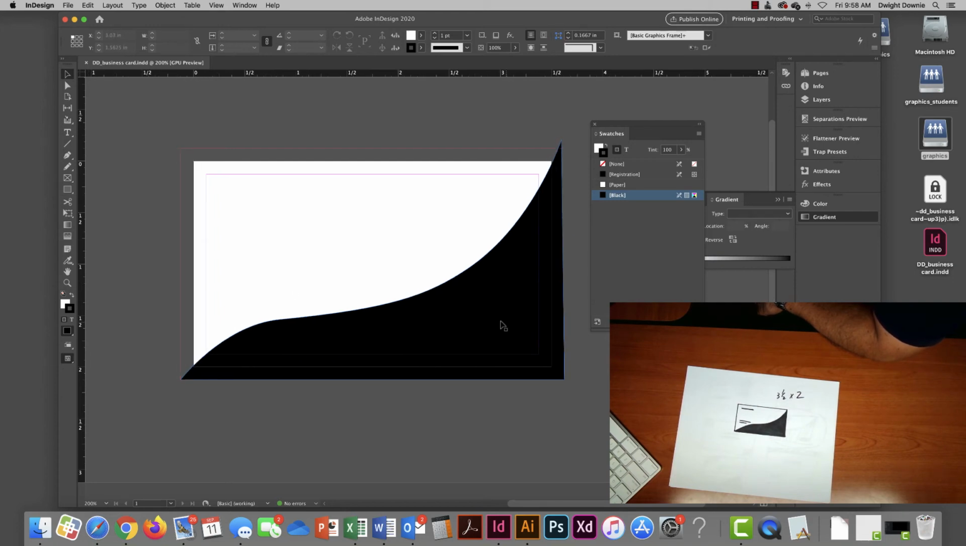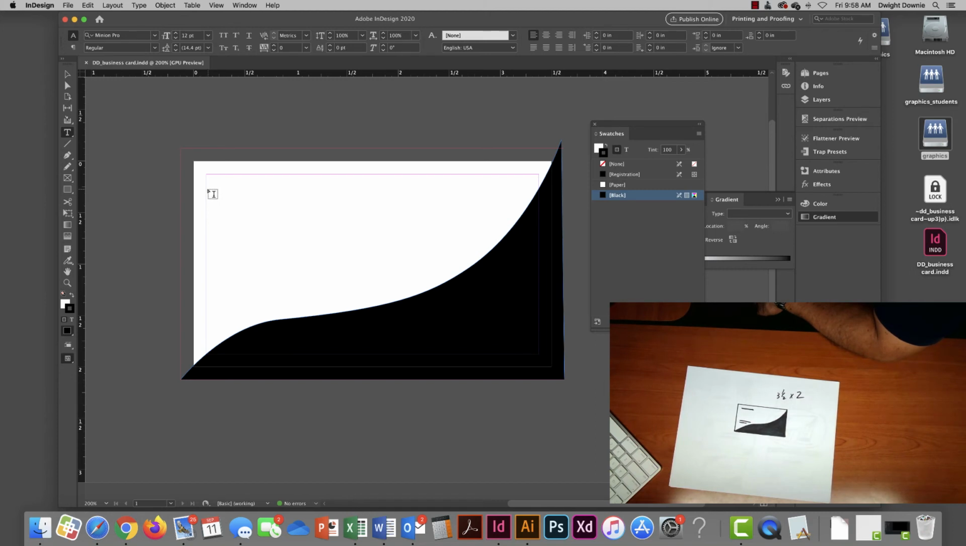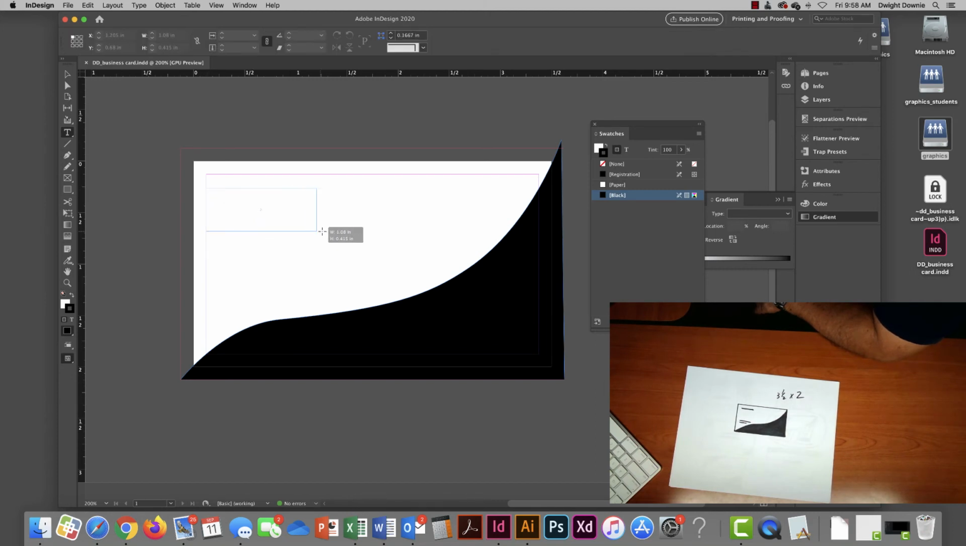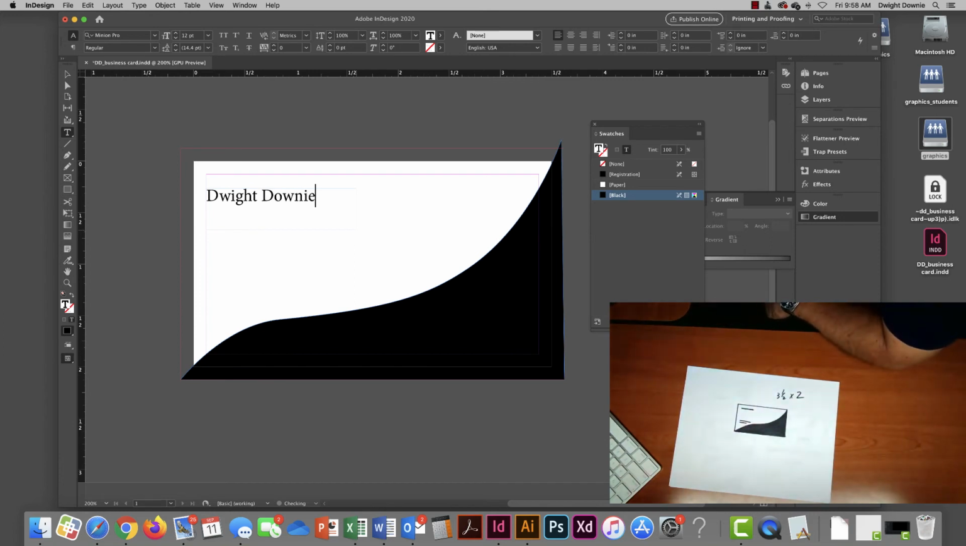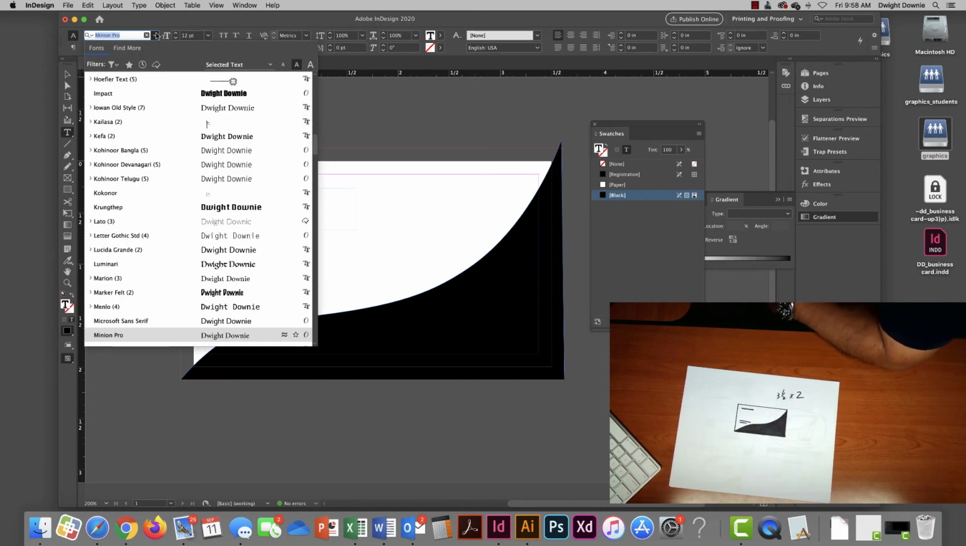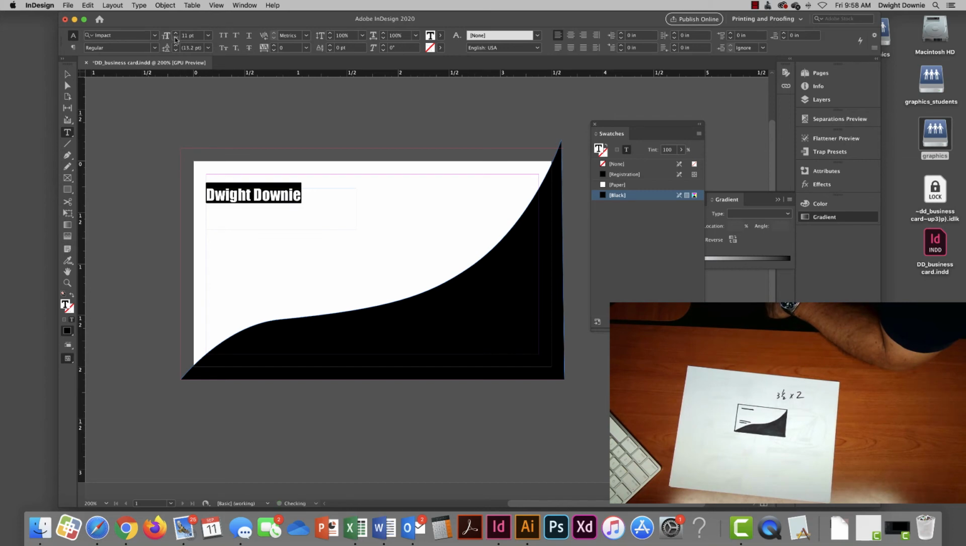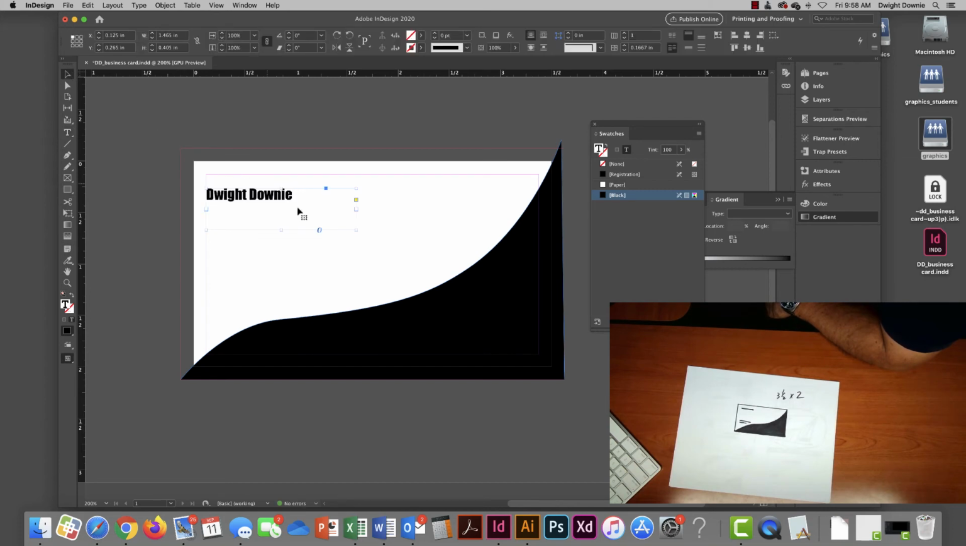So now I'm going to create the type. I'm going to click and drag with the type tool and type my name, because that's what's going to go on there. I'm going to select all that. You can click and drag through. Now I'm going to pick a font that I want to use, and I'm going to choose Impact. I'm going to make this a little bit smaller. And this little blue bounding box is not going to print. I'm going to show you how to preview the layout here in a second.